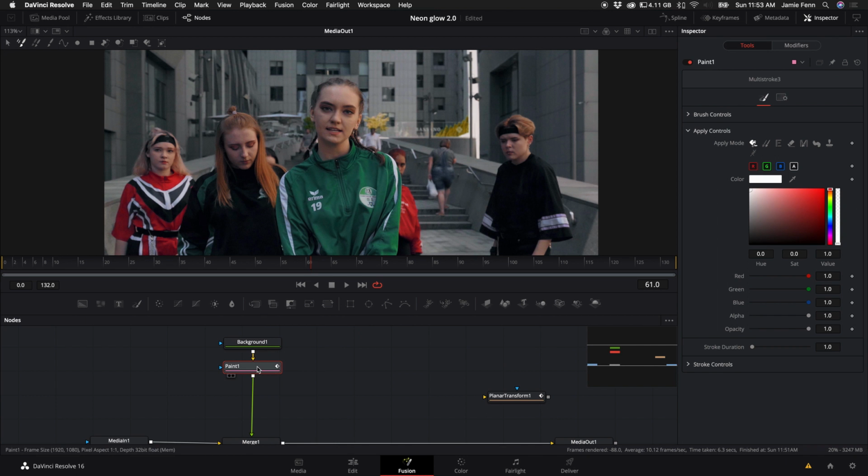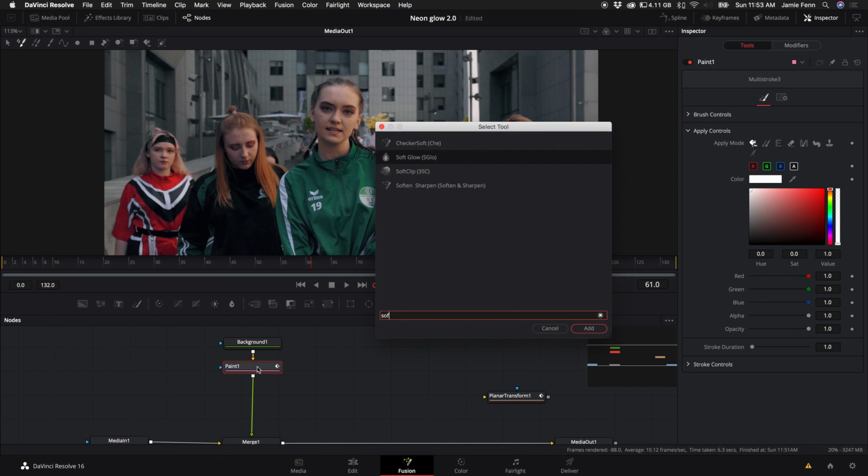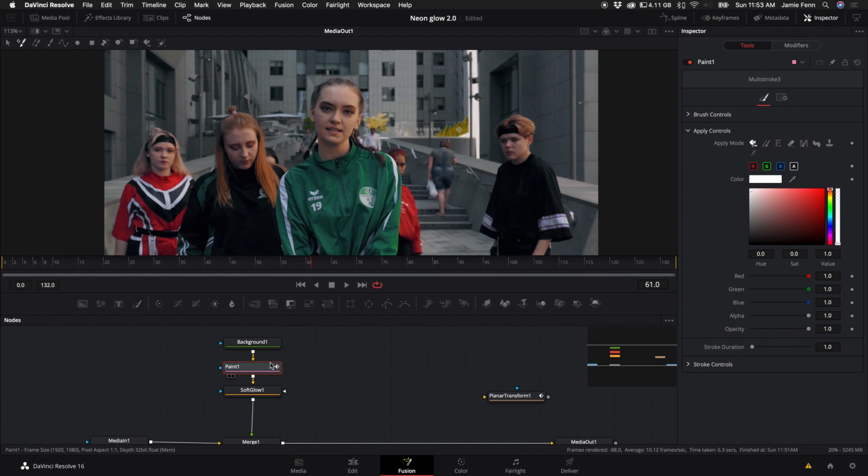And the next thing we want to do is add a soft glow. So hold down Shift, press spacebar, soft glow. And I noticed in my first video, a lot of people were wondering why they couldn't draw on the clip. Well, it's because I think you didn't have your paint node selected when you needed to draw.